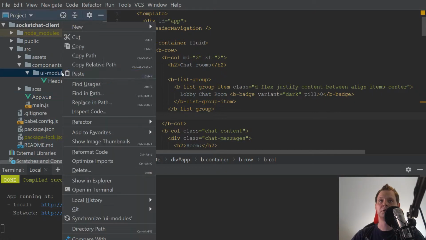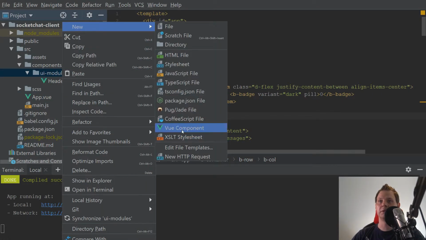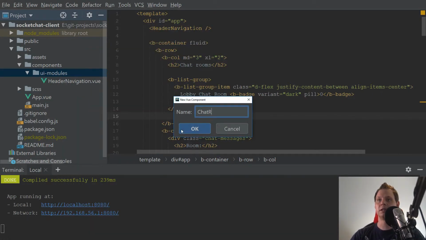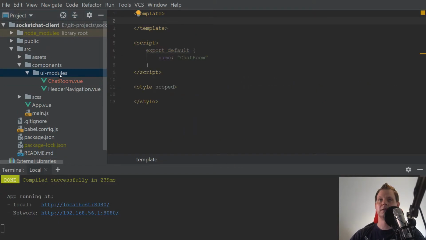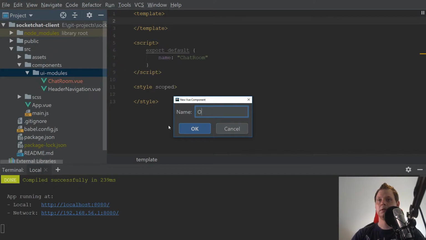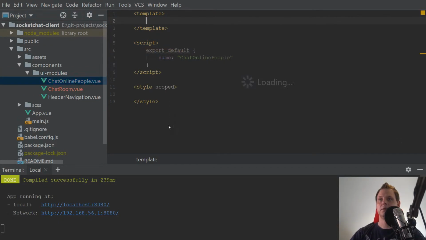First, we want to create a view component here. I'll call it the chat room. And then I want to create one more. It should be online people. Chat online people, and that's what we have right now.